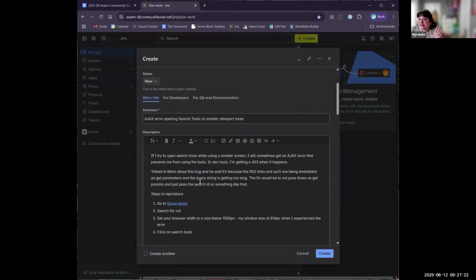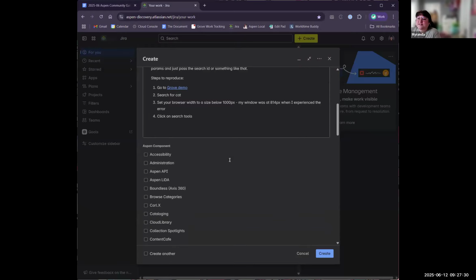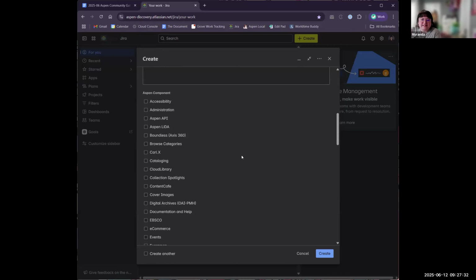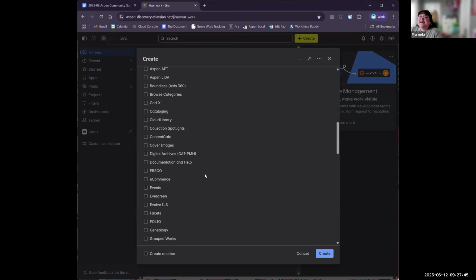And then since it's a bug, something helpful for bugs is always steps to reproduce. So like, what did I do to get me to see this? And all right, let's go to components. Again, components is probably the scariest one because there's so many options. I would say don't overthink it, but also don't worry because you can always edit it after you create it. So if you get it wrong, don't worry about it.